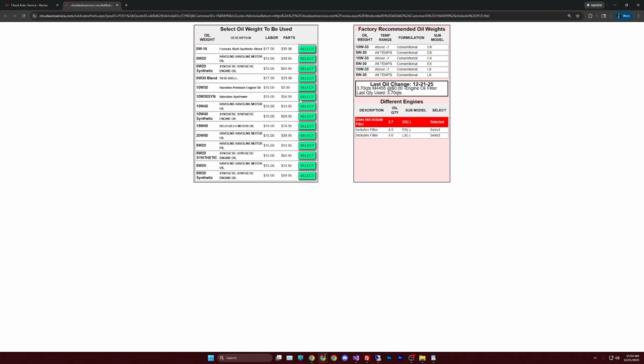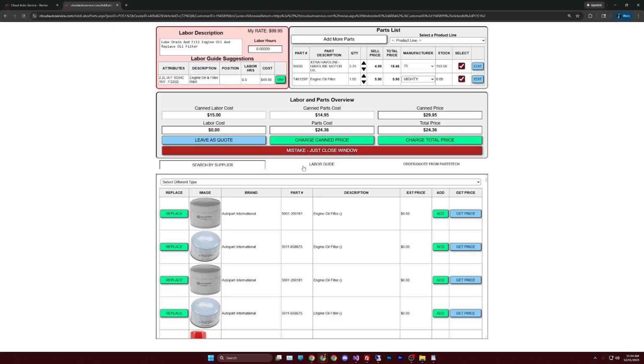Depending on the canned job selected, you may be prompted to select an oil weight, differential fluid, coolant type, or other types of fluids to be used according to the canned job. Once that is selected, you will see all the labor-related information in the red box and all part-related information in the gray box on the top of your screen.